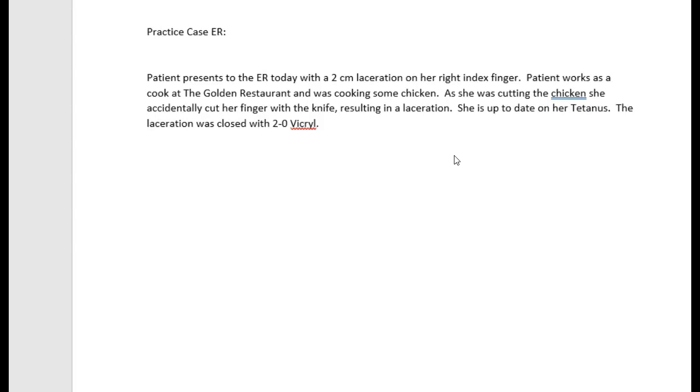So it says, patient presents to the ED or ER today with a 2 centimeter laceration on her right index finger. Patient works as a cook at the Golden Restaurant and was cooking some chicken. As she was cutting the chicken, she accidentally cut her finger with the knife, resulting in a laceration. She's up to date on her tetanus. The laceration was closed with 2O Vicryl.